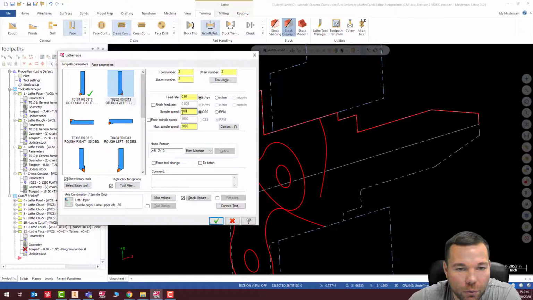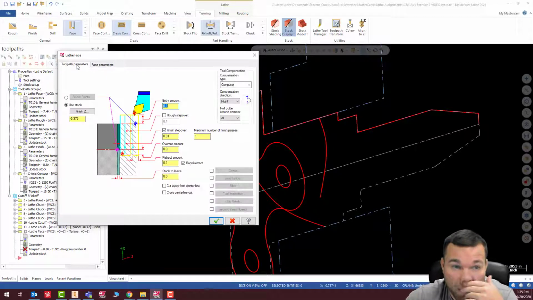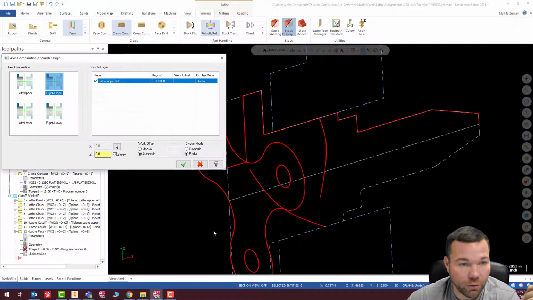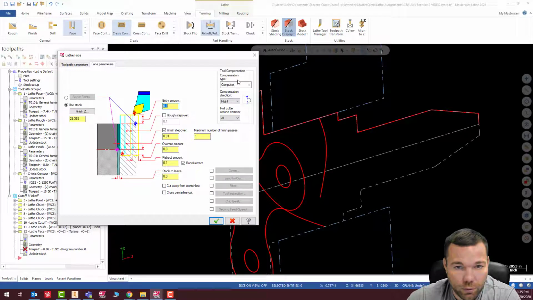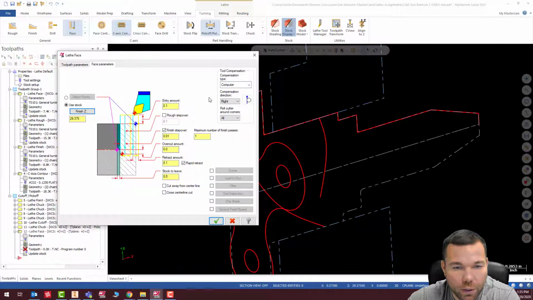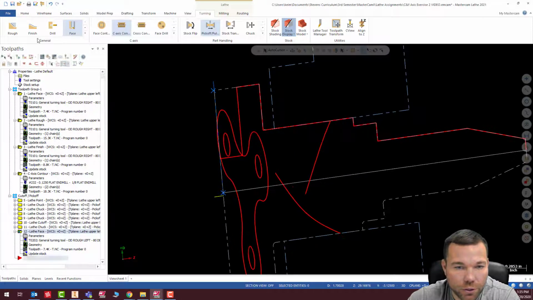Select this tool. We're going to go 2000 RPM, 3000 max, face 0.006. We do need to change our axis combinations, so we're working in the right turret, and the finish right there. That looks good. Let's hit check. All right, finishes that just fine.